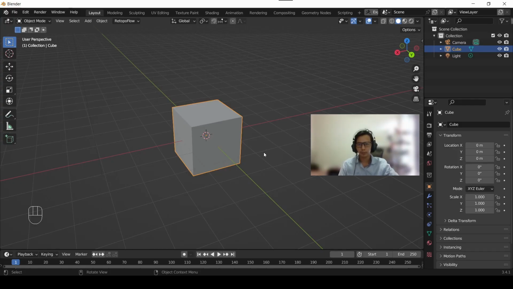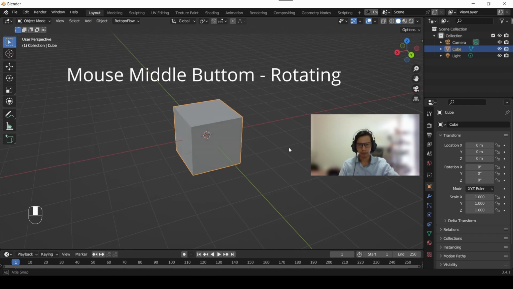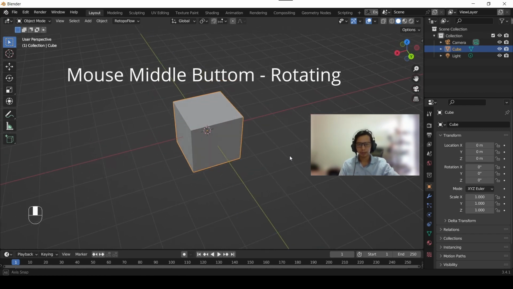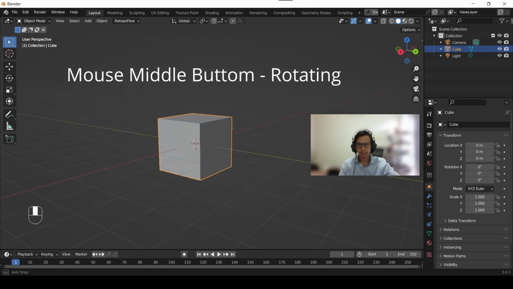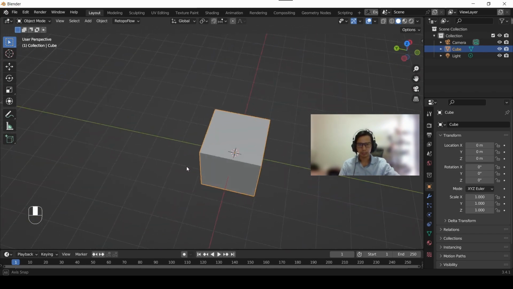So the more efficient way to navigate in Blender is by using shortcuts. You can see the shortcut I'm pressing by looking at the top left corner of the preview. So the first one is rotating the view. The shortcut for rotating the view is pressing the mouse middle button. By pressing the mouse middle button and dragging around, as you can see, you can rotate the view without going to the gizmo here.